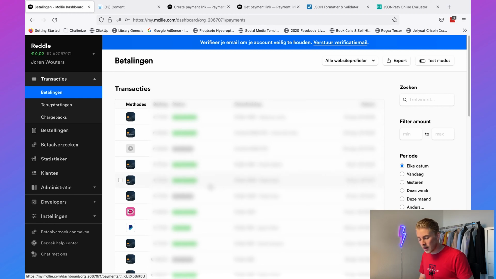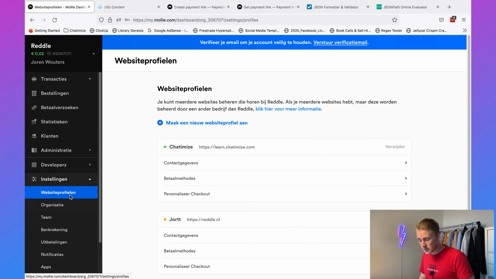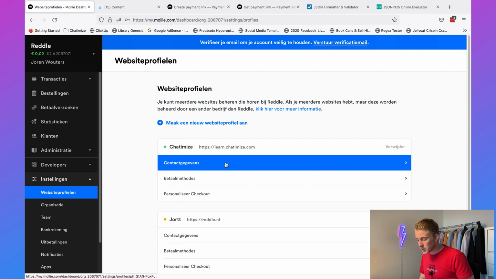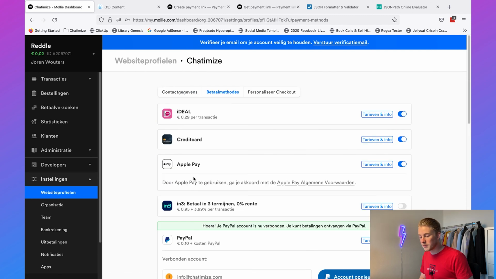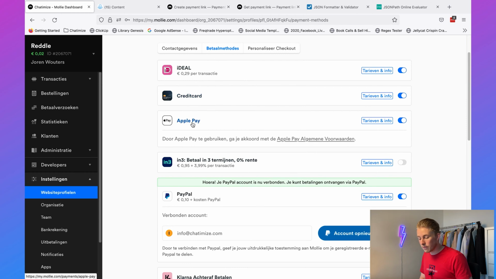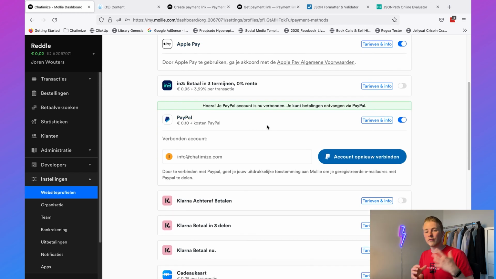What I really like about Mollie is that you have just one system and can accept payments from various payment providers. So I'll show you what I've set up. I'm now in my settings. I go to my Chatbot profile, and here I have my payment settings. Here, for example, I have credit card, Apple Pay, and PayPal, and you have all these different payment providers in one system. That's what I really like about Mollie.